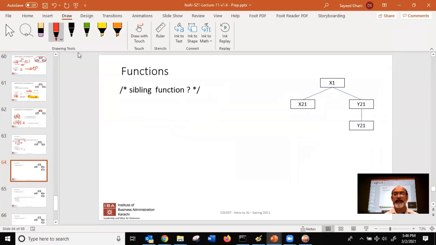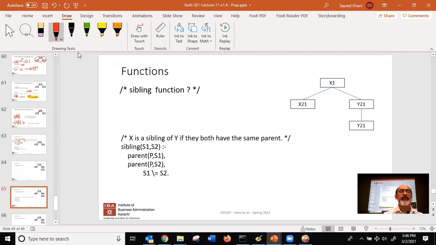Now let's see. Time is over, but think about how you would write a sibling function. Let's do a quick think on this, just take another couple of minutes. The same father, okay, that's good. You would use a father function, so you could say that siblings S1 and S2 are siblings if P is a parent of S1 and the same P is a parent of S2 and S1 is not equal to S2, because you don't want to have the same person. So x21 is not a sibling of x21, but x21 is a sibling of x20 or y21.